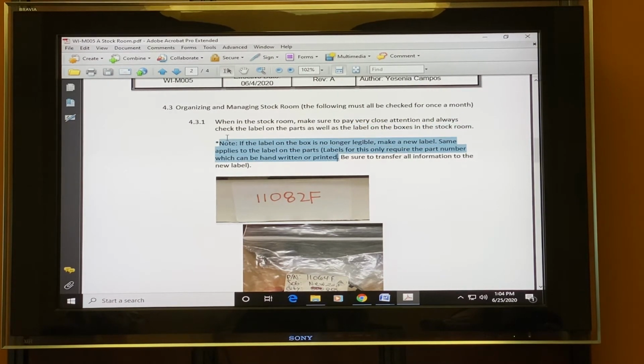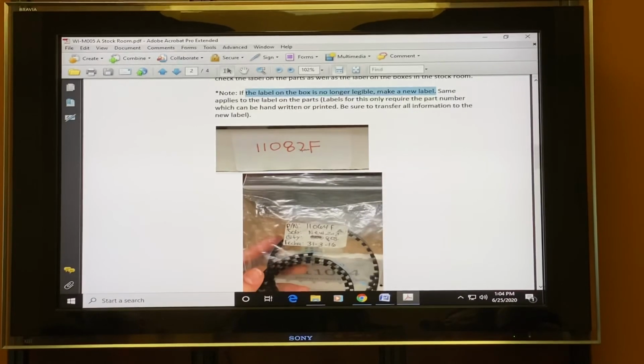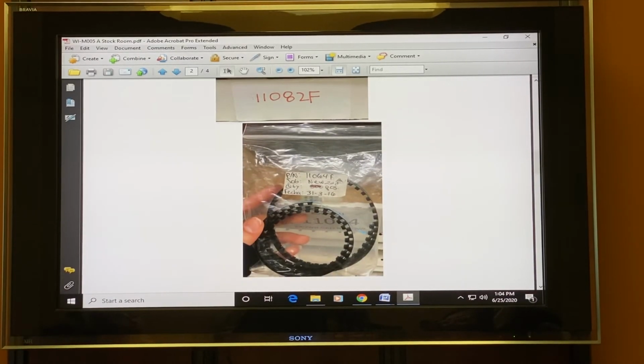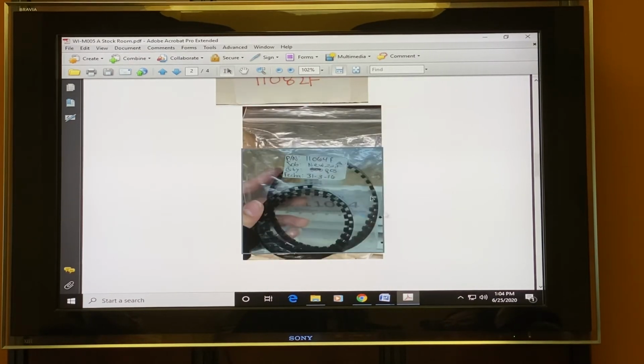Again, these are just instructions for the person not doing the internal audit, but just so that we know what to look for. That right there is telling us that each one should be labeled, okay? So each additional little set of parts that you find in their waffle packs and a paper reel, even in a bag, has to be labeled and it has to be legible. So this is for the box, and then these are the parts right here.